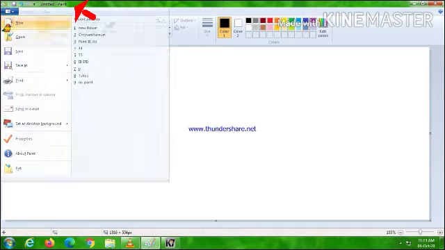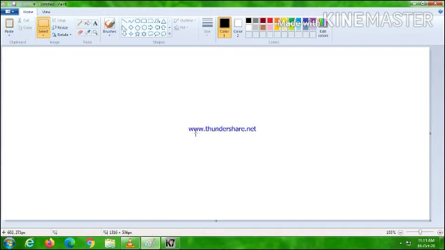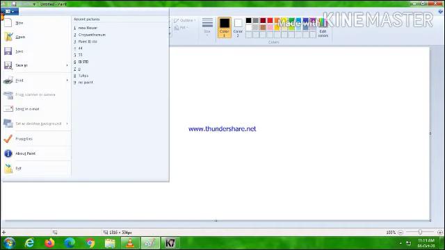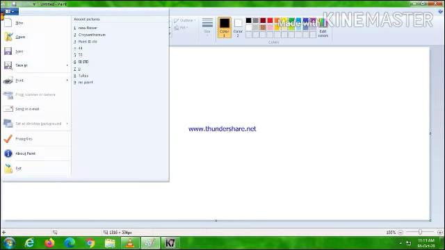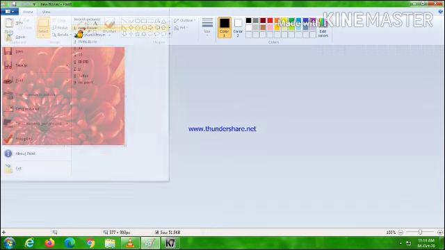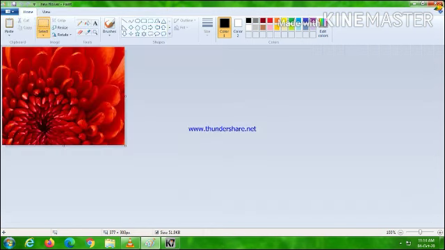To create a new page, click on paint button, then click on new option. This is the new window screen. To get old files, just click on the paint button. Then you can see all the saved files on the right side of the drop down menu. When you click on any one file here, that particular file will appear on the screen.